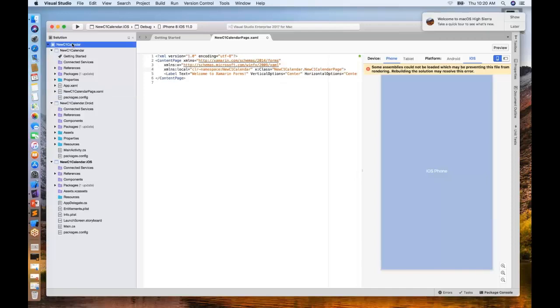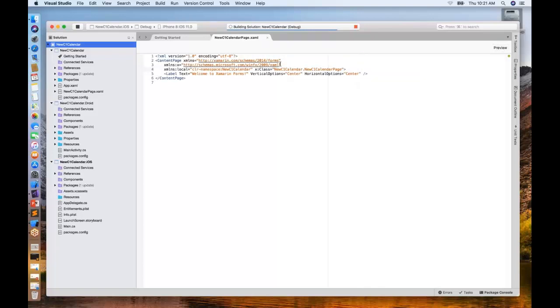Let me go ahead and build. One thing about the previewer, you do have to build your solution once before things start showing up. So I'm going to go ahead and do that right now. And I'm going to tell High Sierra that I don't want to go on a tour as well. While I'm waiting for this, I might as well add the namespace for the calendar control.